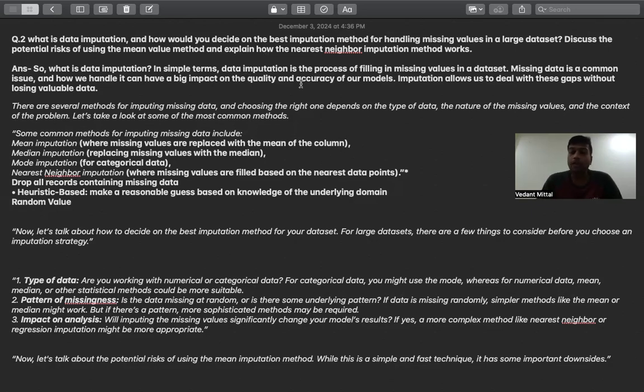So basically, we have the data, and it's not every time true that we get the complete data. Sometimes the data might lack some values which we have to fill. So data imputation is the method by which we can fill the missing values. There are several methods for imputing missing data, and choosing the right one depends on the type of data, the nature of the missing values, and the context of the problem.